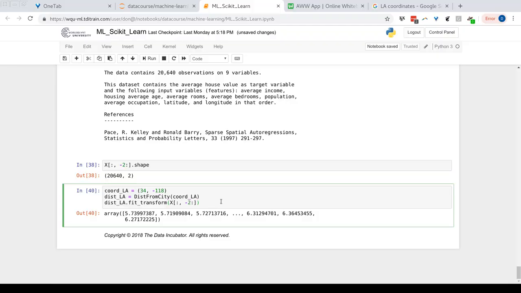All right, there we are. All right, so now we have all the distances between the census block and LA. All right, we got that to work. Let's move on.